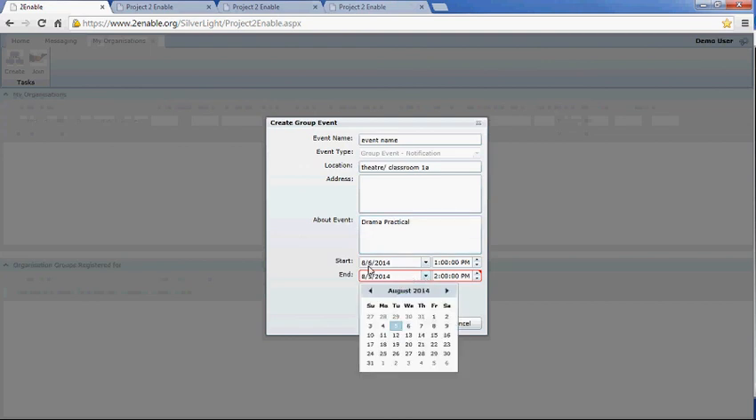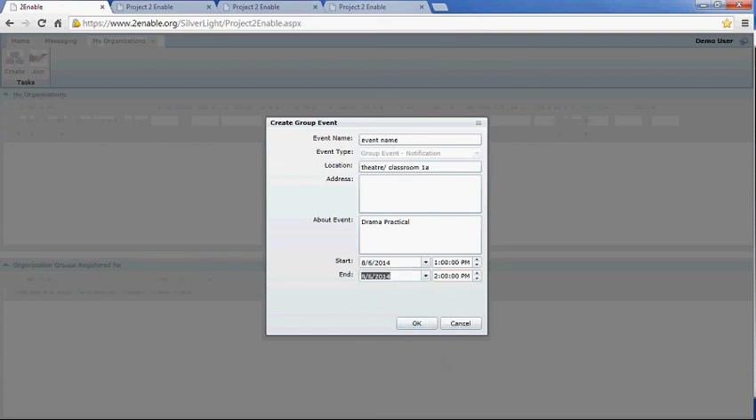But I can tell you that it is on the 6th of August, and for some peculiar reason, it seems to give the month first. So it thinks we're American. So it was saying that the end time was occurring before the start time, so that's why we had that error.